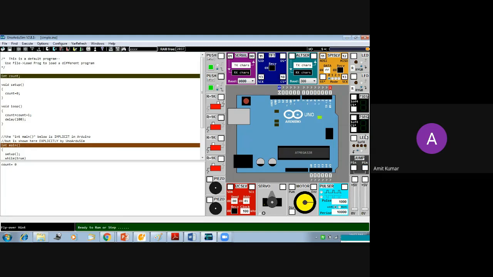Then above this we have four LEDs. You can connect any four LEDs. So, for example, if I want to connect 0 to 3, then 0 to 3 will be connected. These four LEDs will be connected here.